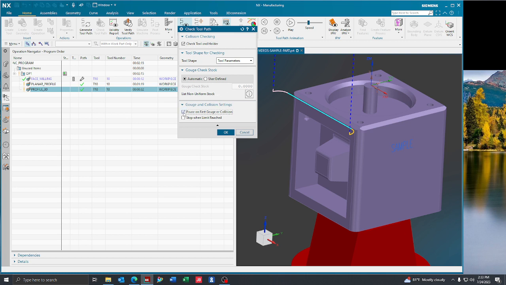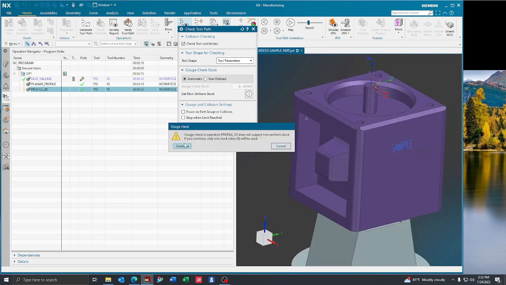I uncheck this pause on first gouge or collision, and I also uncheck this stop when limit reached button. I want to see all of the gouges all at once in one clean display. So once this is set, I'm going to go ahead and say okay. It's going to ask me this question. I'm going to say that's okay.